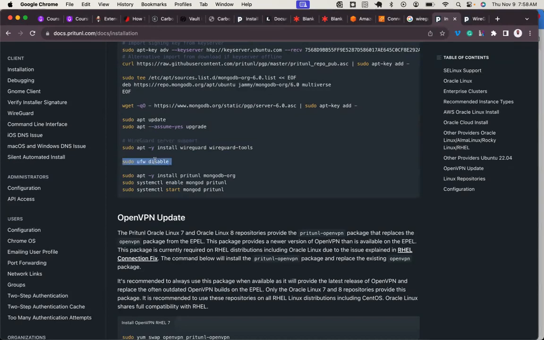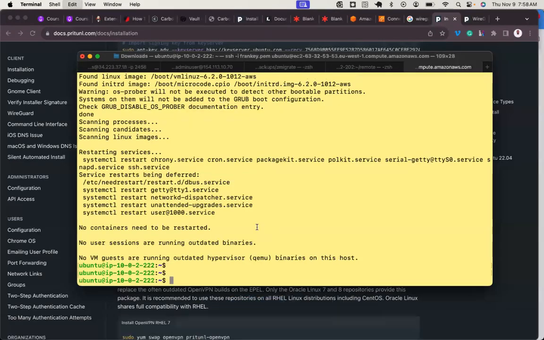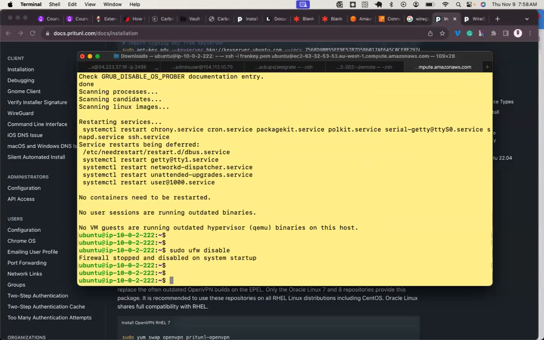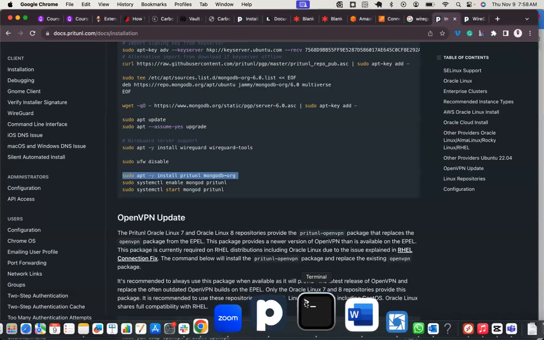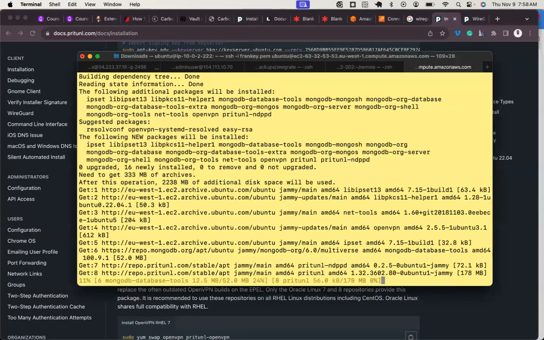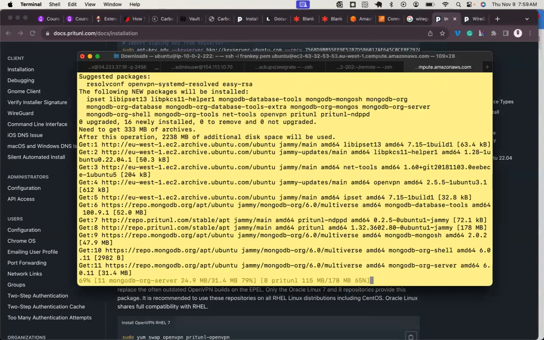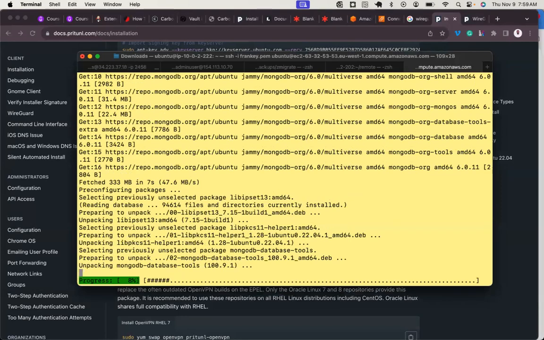The next is we have to disable the firewall. You have to disable the Ubuntu firewall. Ubuntu firewall has been disabled. Then now we need to install Pritunl and MongoDB, right? Pritunl with MongoDB. Let's get that installed. So installation is ongoing, both Pritunl and MongoDB.